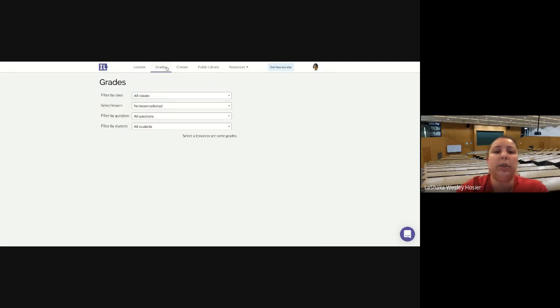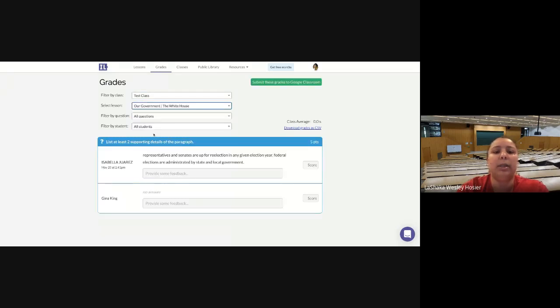So if I go to grades, and I can filter by test class, and I'm going to select a lesson for our government so you can see what my daughter typed in. The question I posed to her was list the 2 supporting details of the paragraph. So she was talking about, like I said, it was a page that discussed the government and the 3 branches. So she was talking about how representatives and senators are up for re-election in any given election year.